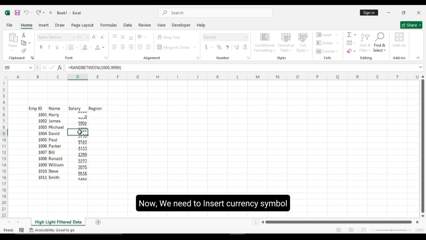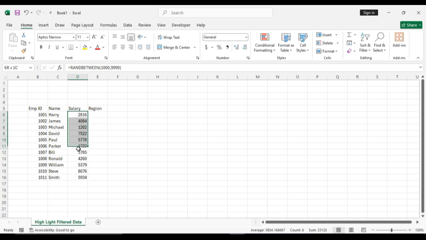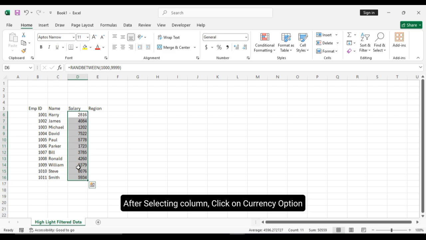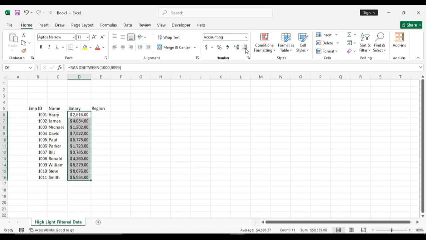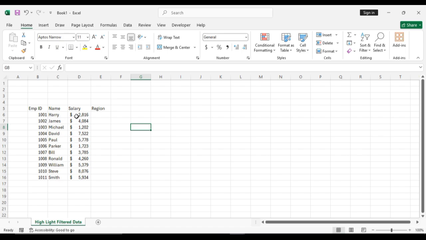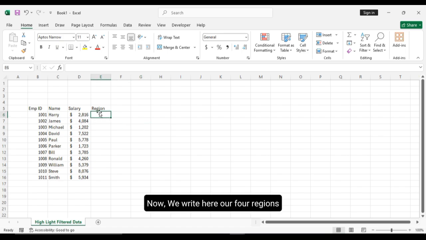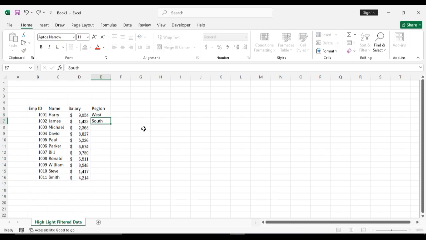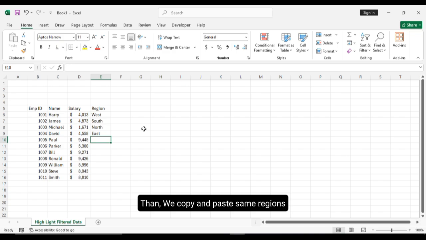Now we need to insert currency symbol. After selecting column, click on currency option. You can increase or decrease decimals. Now, we write here our 4 regions. Then, we copy and paste same regions.